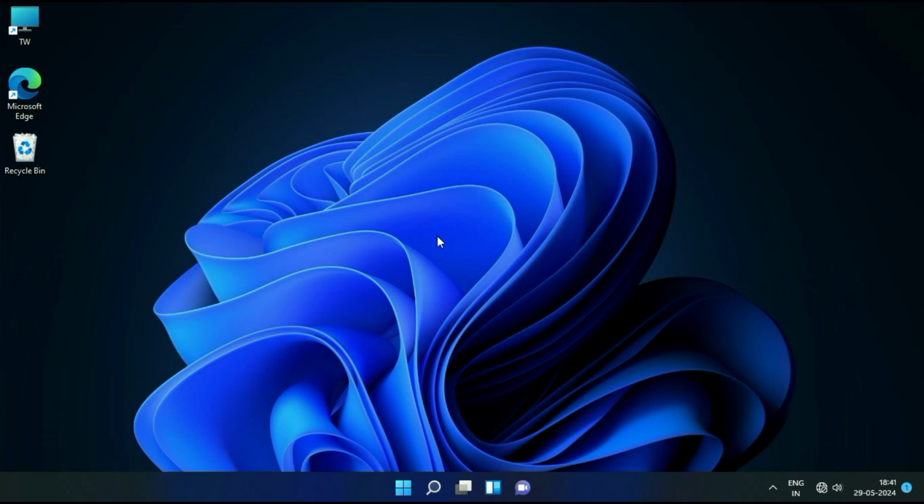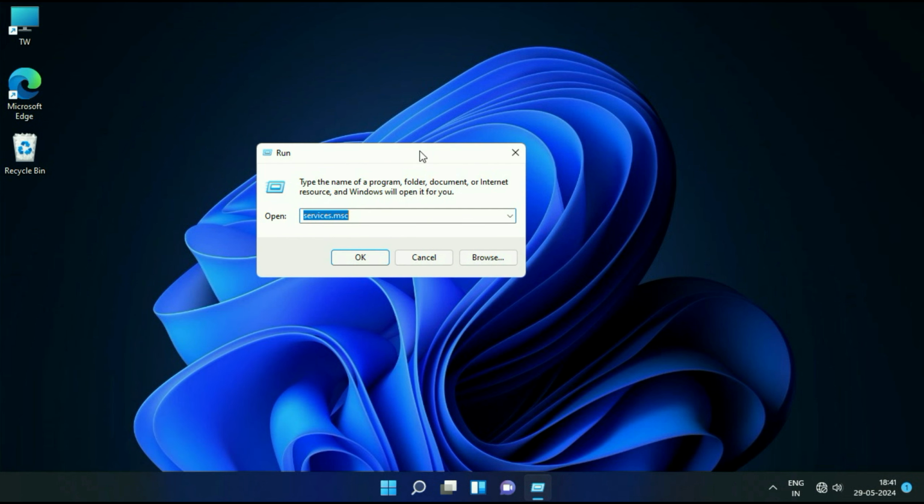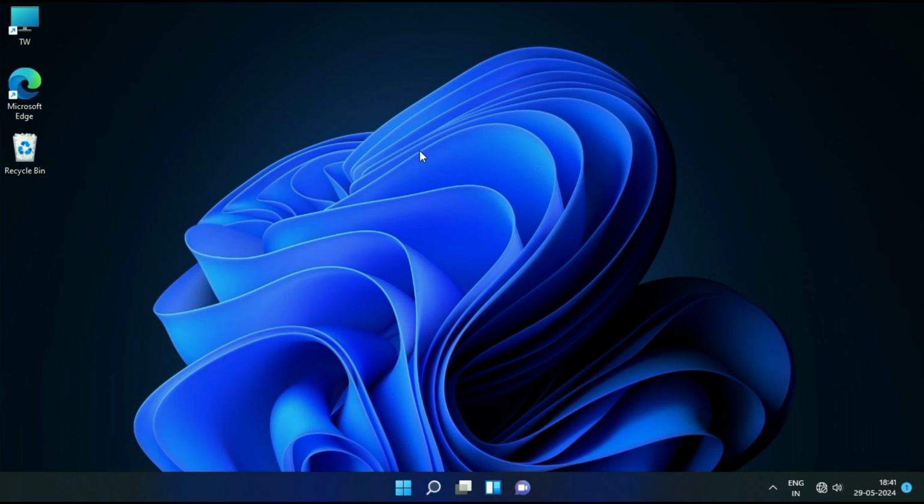Delete all the malicious software from your system. In Windows 11 you will get a preloaded Microsoft Malicious Software Removal Tool. I will show you how to use this tool. Right click on the Windows icon, then click on this Run option. Now here type MRT, press enter. Now you have to wait for 5 to 10 seconds.